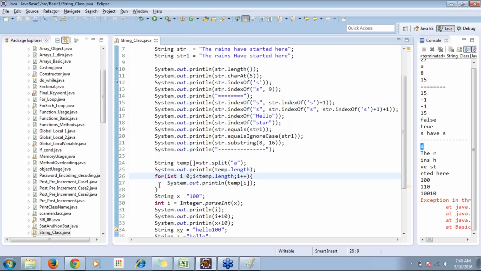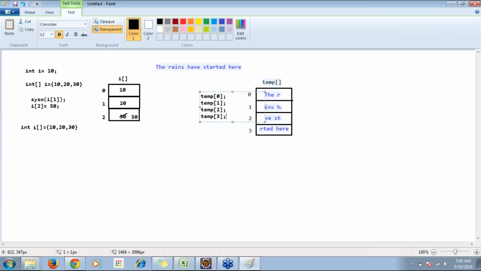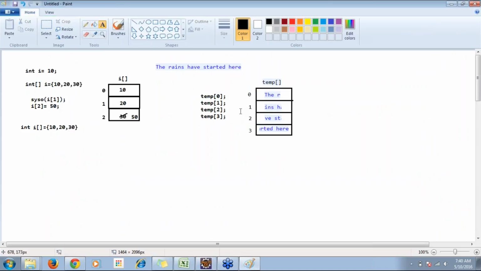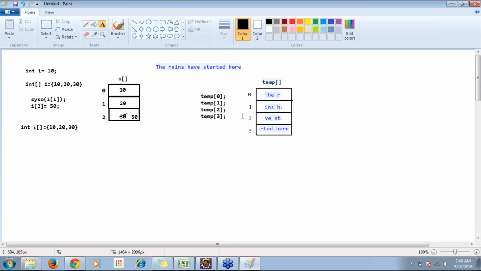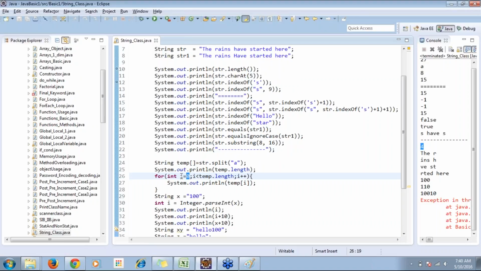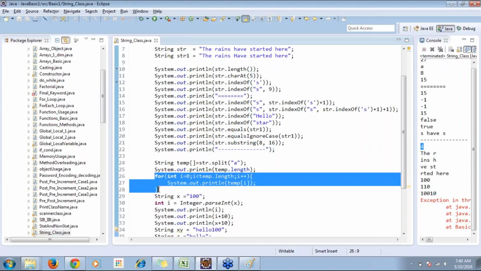So based on this, I'm going to start my for loop. For integer I equal to 0, I is less than temp.length. Why am I starting the loop from 0? Because it's a known thing from my side: I'm going to start my index from 0. So I'm starting the loop from 0. Then I'll copy this.